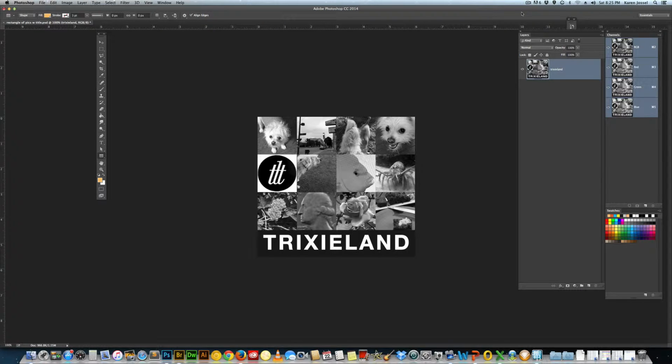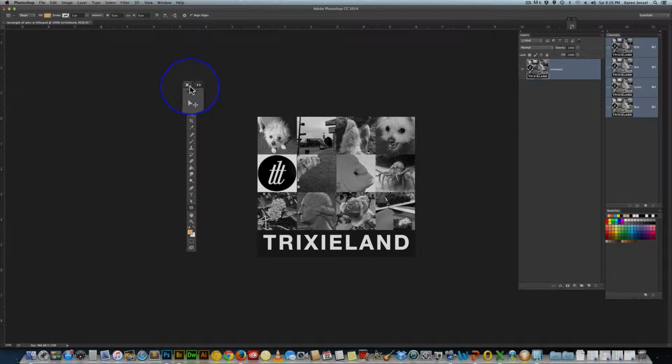I'm going to start colorizing this image using Photoshop. I'm going to show you some of the tools in Photoshop that can be used to colorize a black and white image. The first thing I want to show you, first we have to go to the toolbar. This is the toolbar in Photoshop.